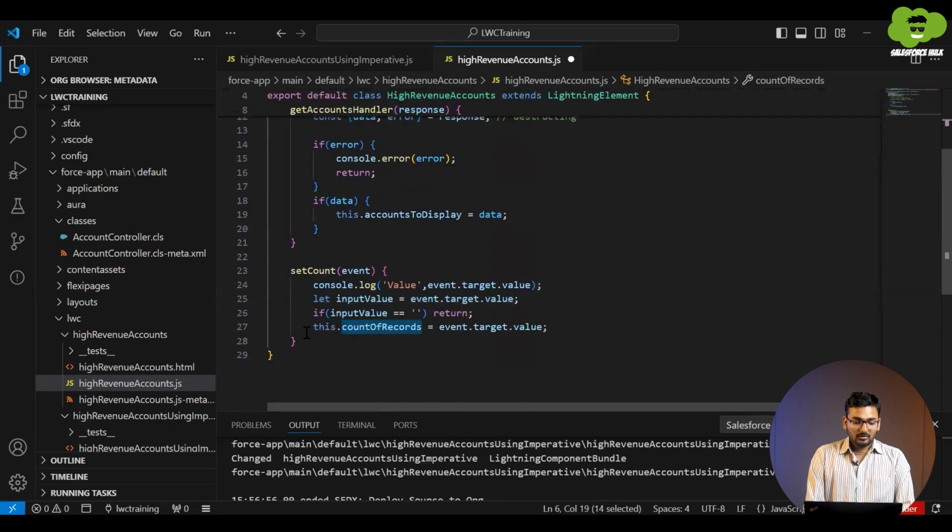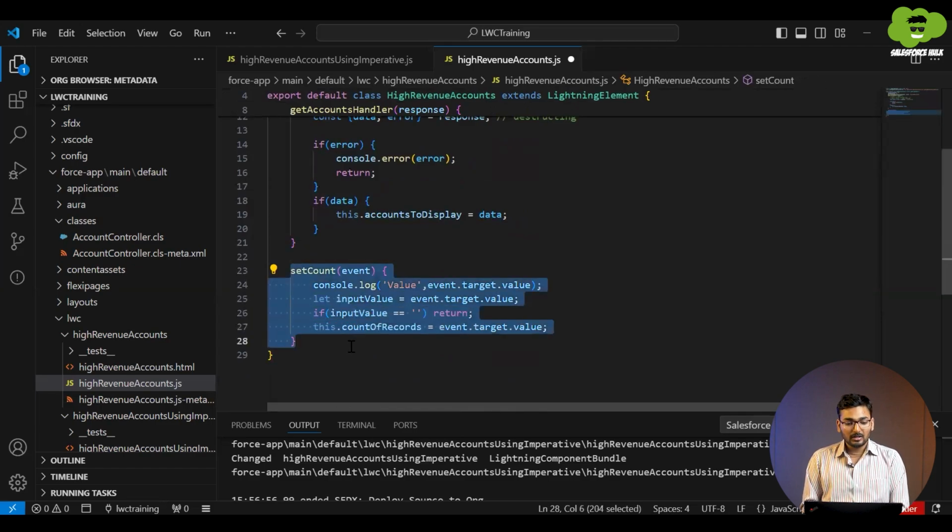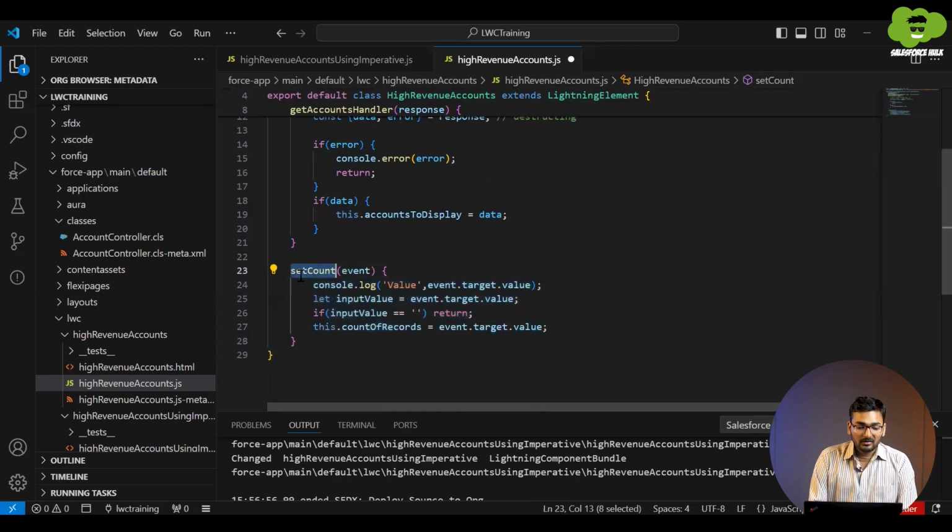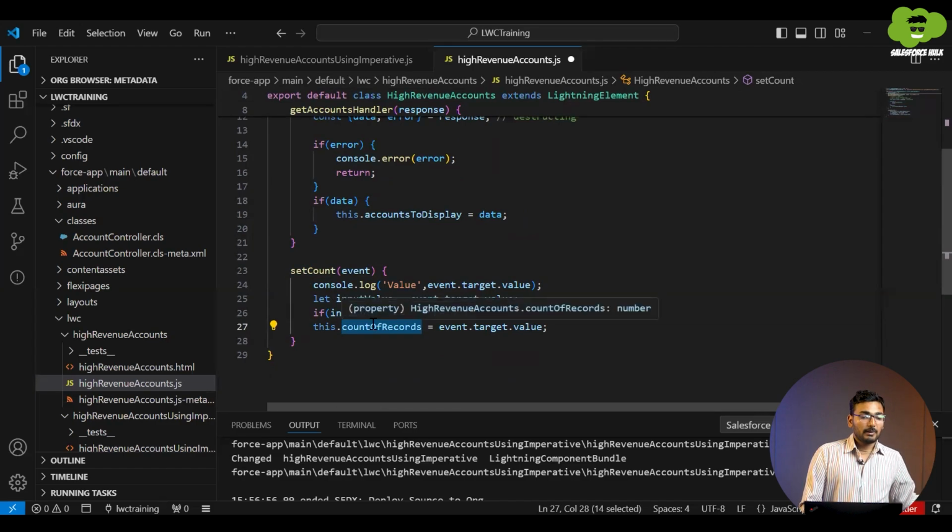That's all, right? So here we are not calling the wire again by ourselves; we haven't written any code to call the wire again. Wire is getting called automatically whenever set count changes the value of this property, this dot count of records. So that's how wire works. That's the code of wire, and I have already shown you the code of imperative as well.